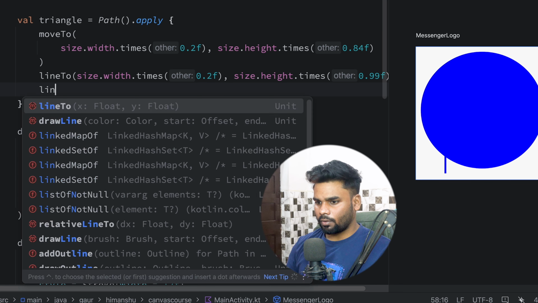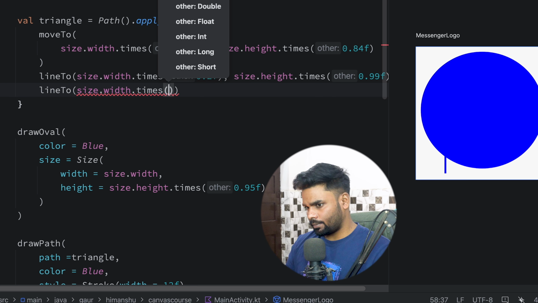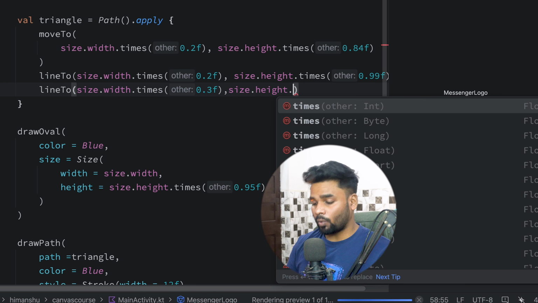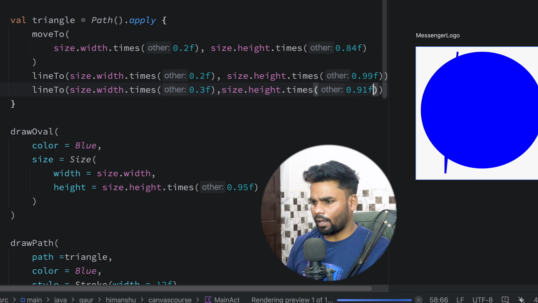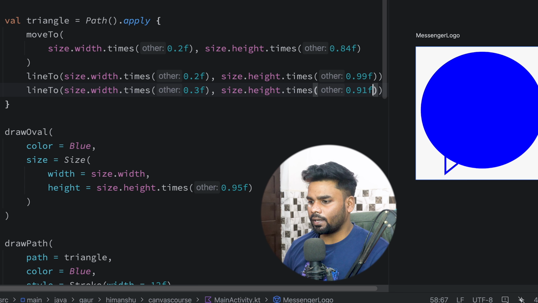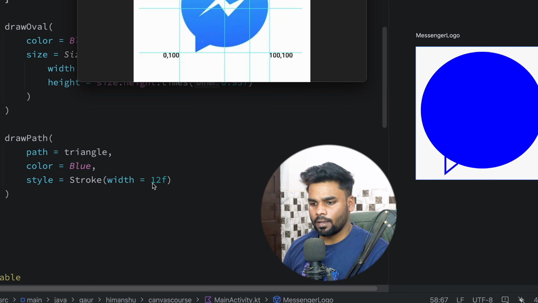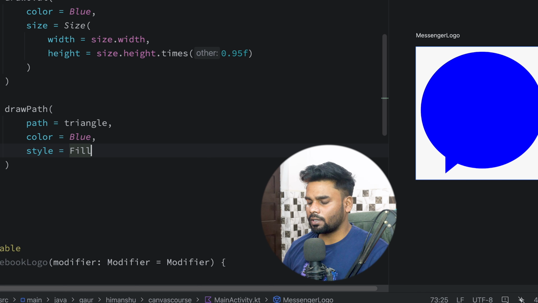Okay, so now I'm gonna create one more line using size width times, and I want to move this thing a little bit horizontally. So for that simply multiply this thing with 0.3f. Next we have y coordinates. So I'm using here size height, and I want to multiply this thing with 0.91f. So little bit upwards. So by doing it, it will create a triangle on the bottom. Here you can see. Let me open this icon. So here you can see this is a triangle and I want to color this triangle with a blue color. So to do that, remove this style with fill. Okay, so here we go. This time our triangle is properly filled with blue color.